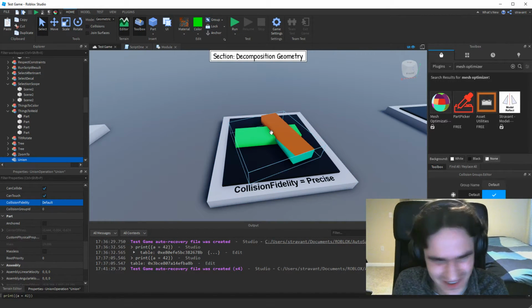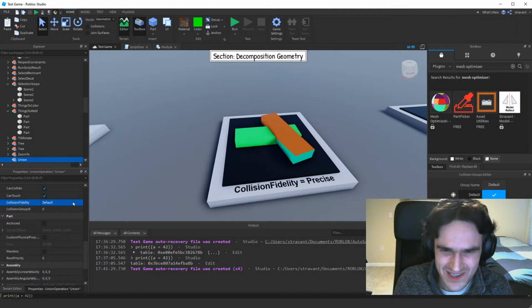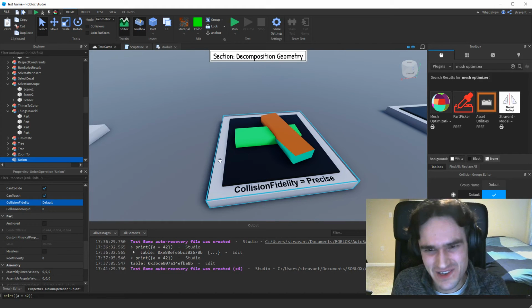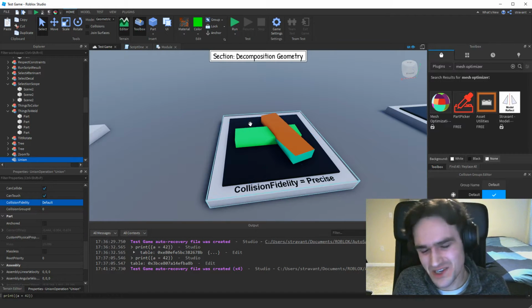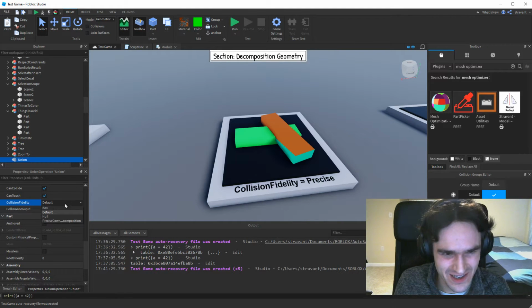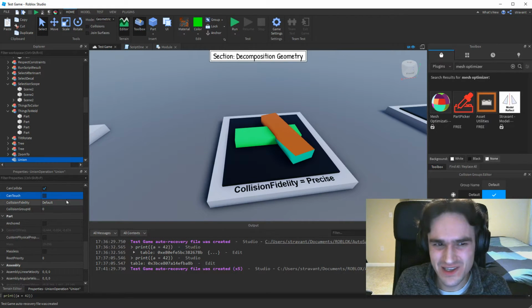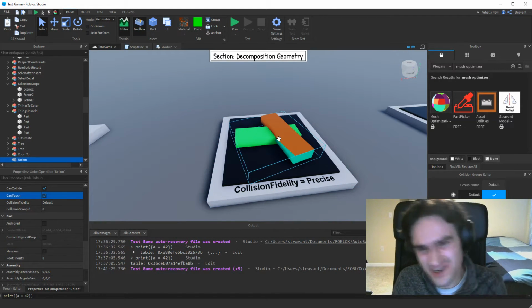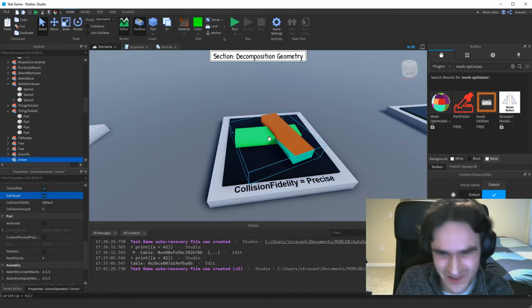This looks really good. The only cost of collision fidelity precise is that the algorithm to figure out the decomposition is very complicated. So if I take some complicated mesh with thousands of triangles and set the collision fidelity to precise, Studio will chug for a few seconds. It'll have to sit there figuring out what the decomposition geometry is. But once it has, it's done. It's basically figured it out, and now it will be fast in your game.